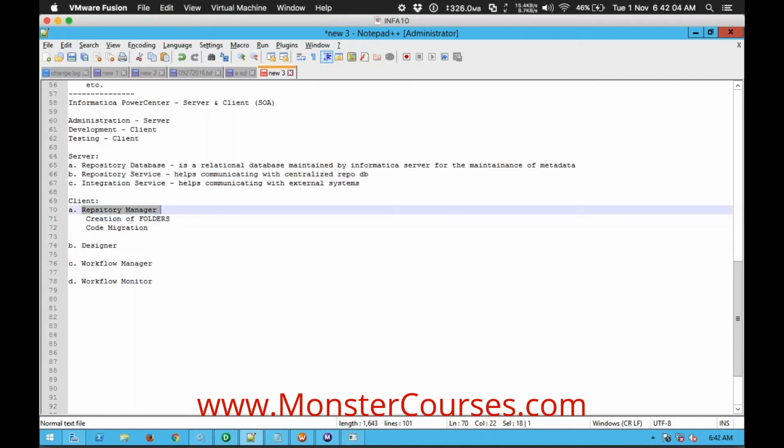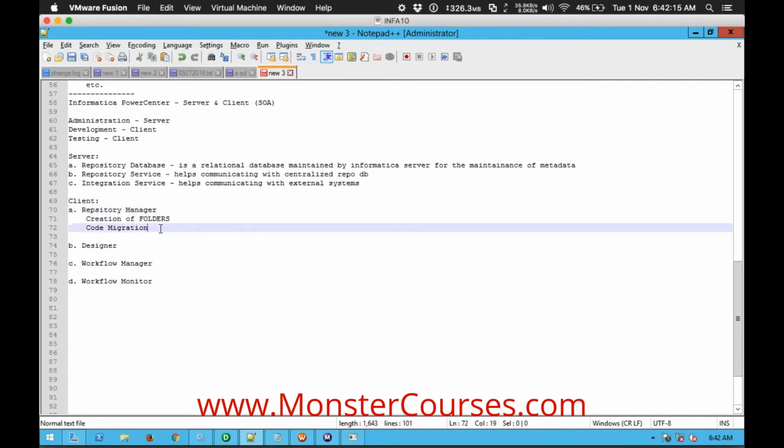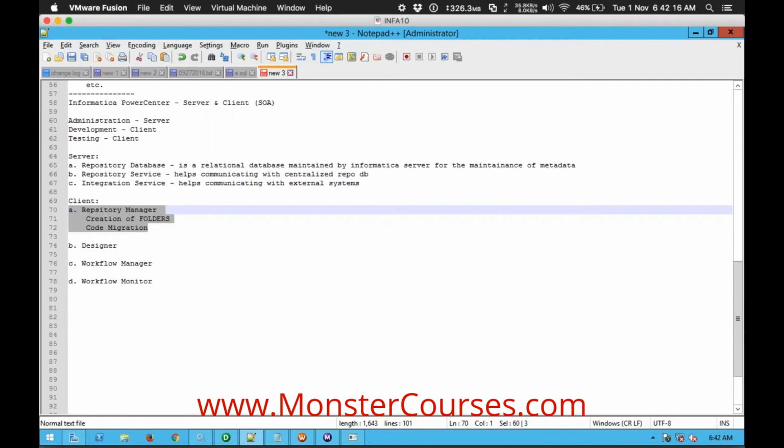Next, when it comes to the code migration, once the development is done and you want to move the code to higher environments like staging or production, this is taken care of in the repository manager. So let's open this repository manager.